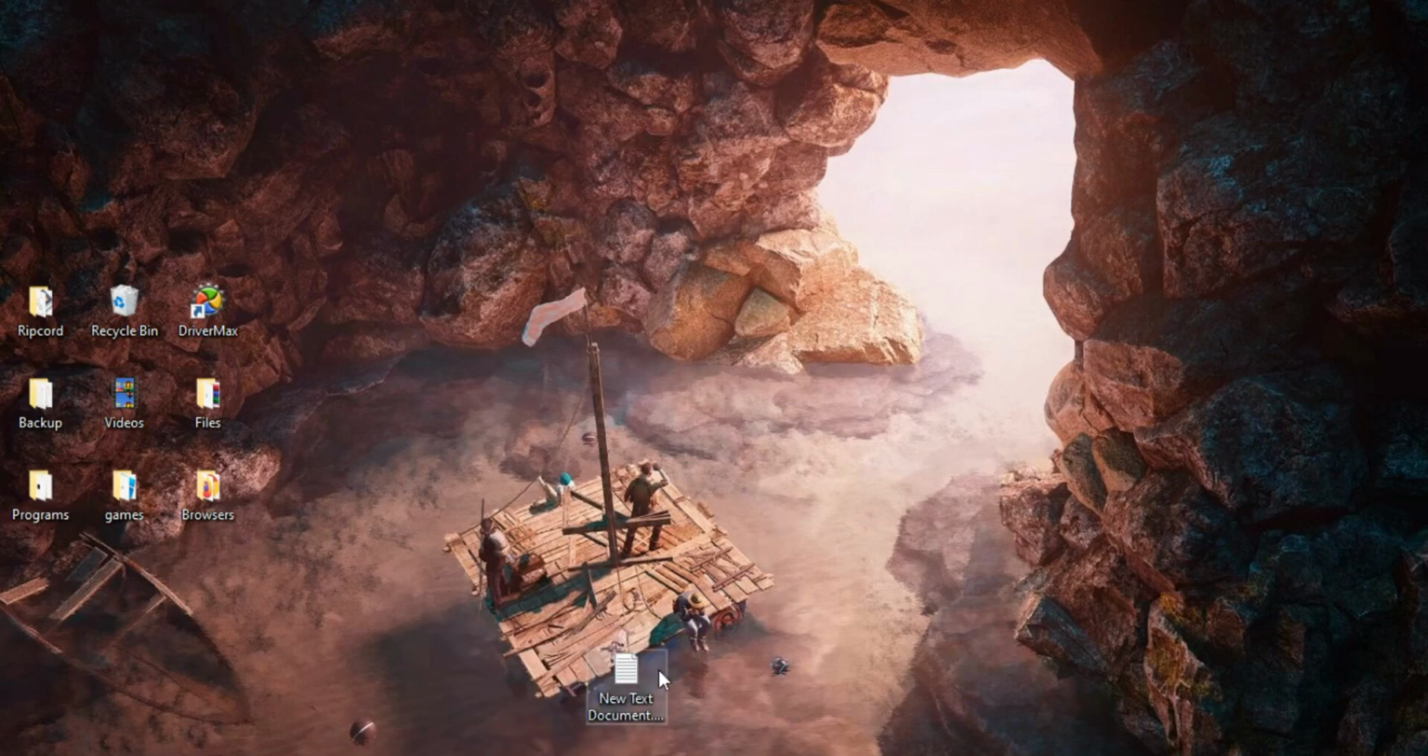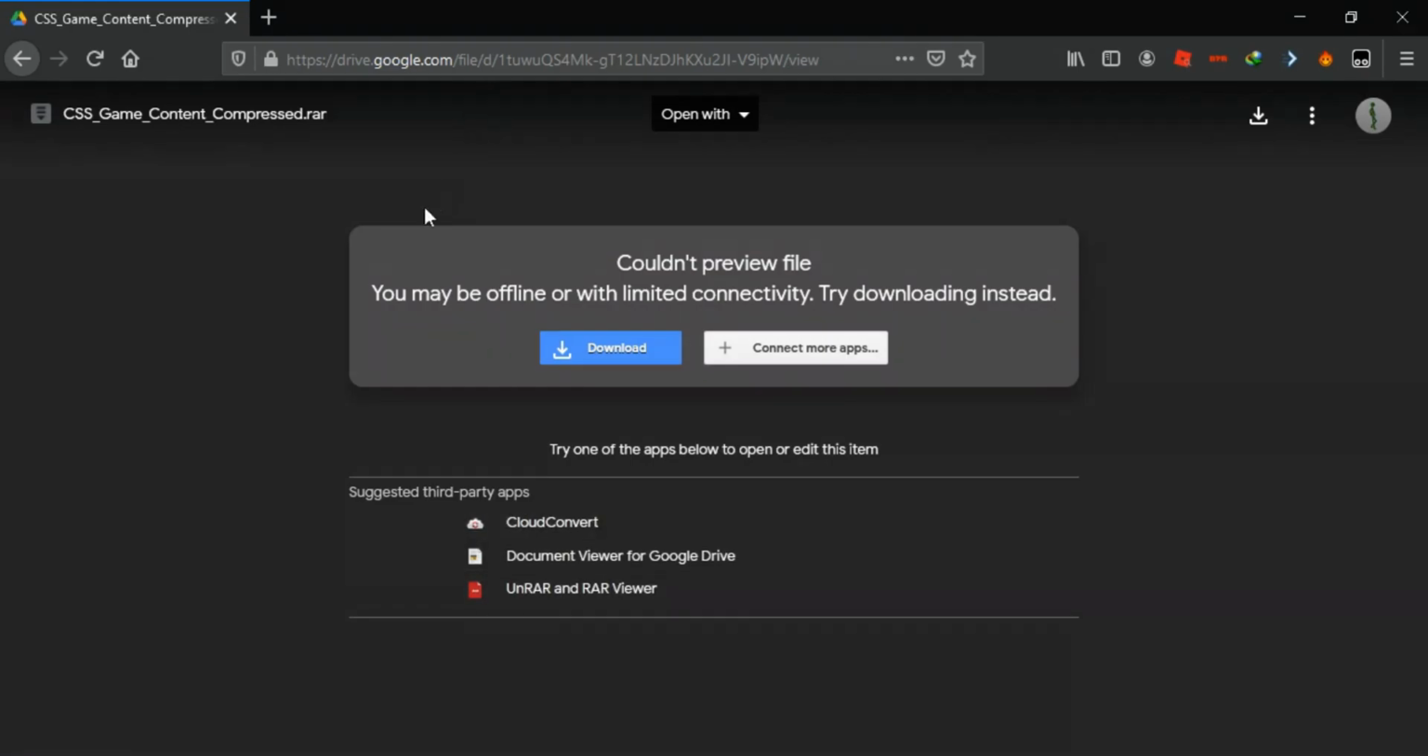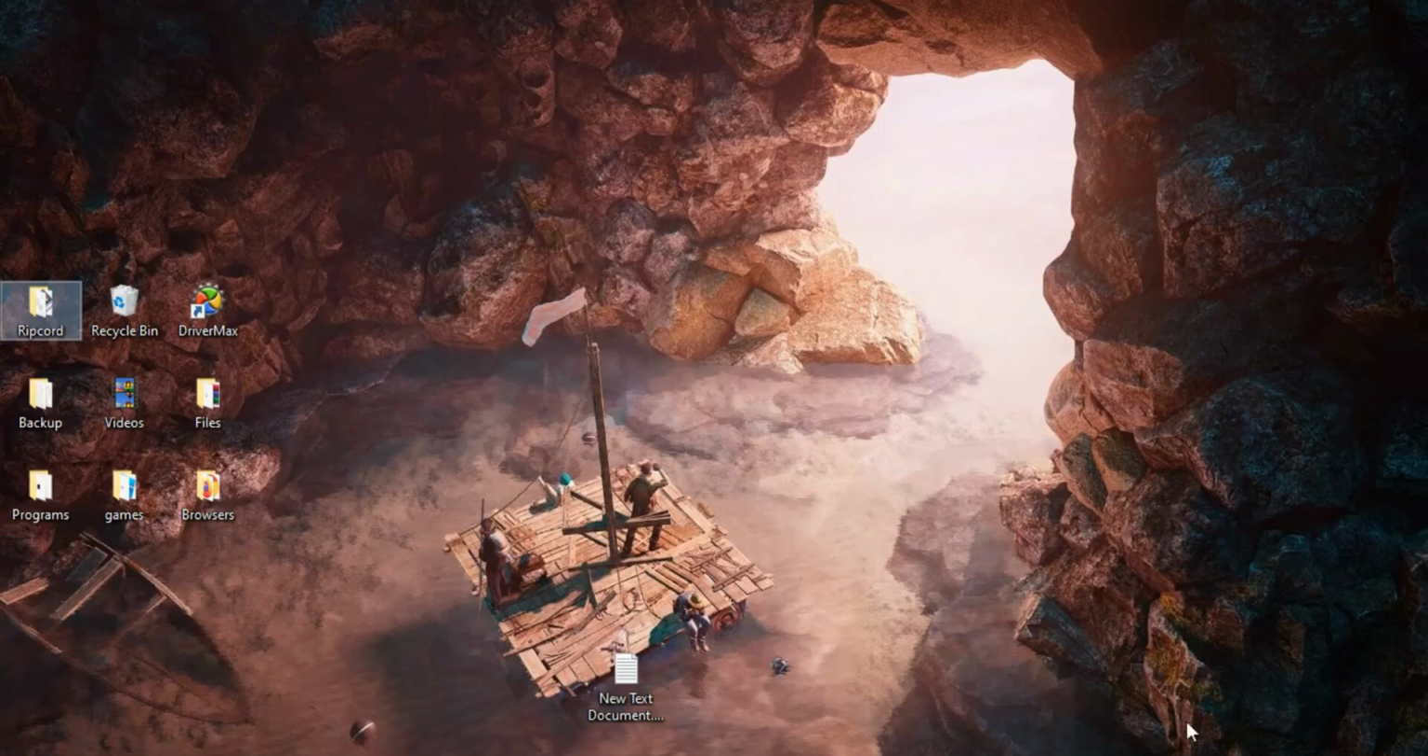So our first step is the link, which is, by the way, at the bottom of the description. You go to download, you go to this Google Drive link. It's by me. You download it. I already downloaded it.